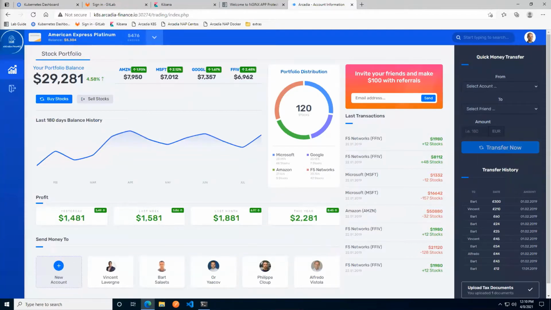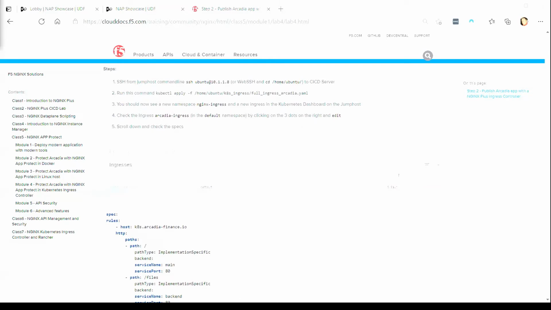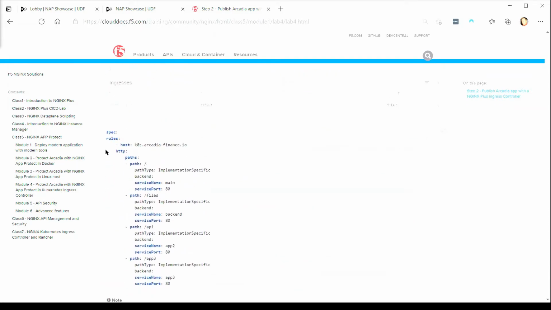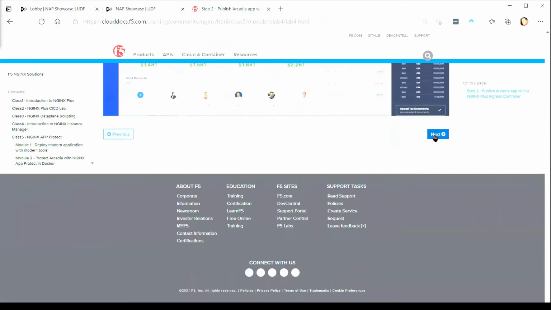So excellent. We've now completed step 2. If we go back to our lab guide, we've completed step 2. We've published the Arcadia app through the Nginx Plus Ingress Controller on the back of the YAML file. For those of you particularly keen on what the YAML file contains, you could either simply cat it or print it to screen directly in the terminal, or you can have a look at an excerpt of it here in the lab guide itself. Anyways, we're going to progress with haste to the next step.